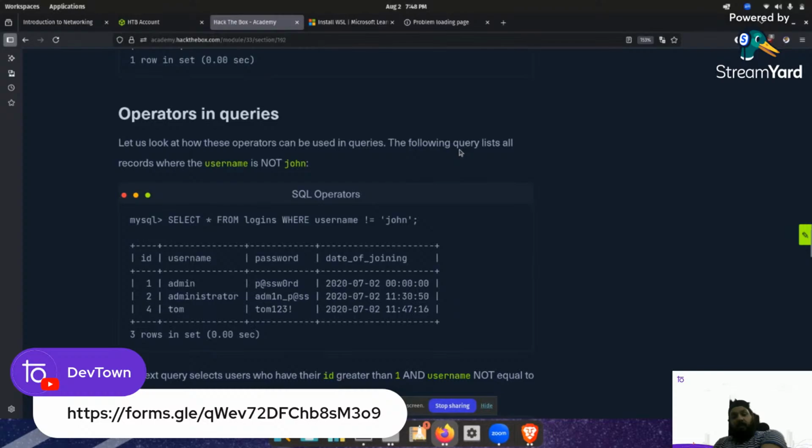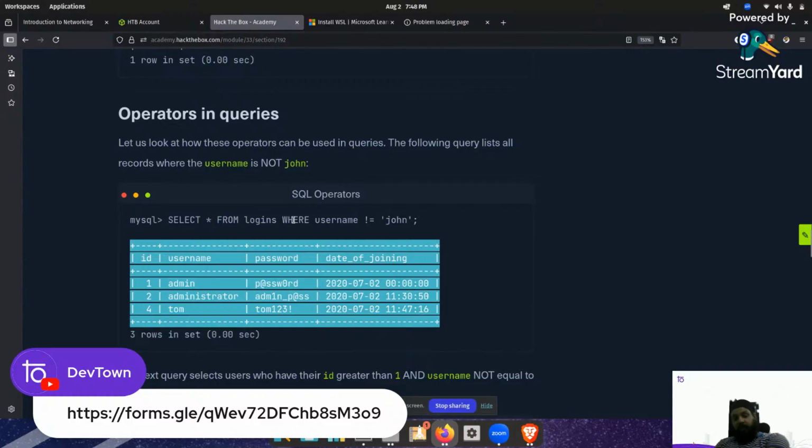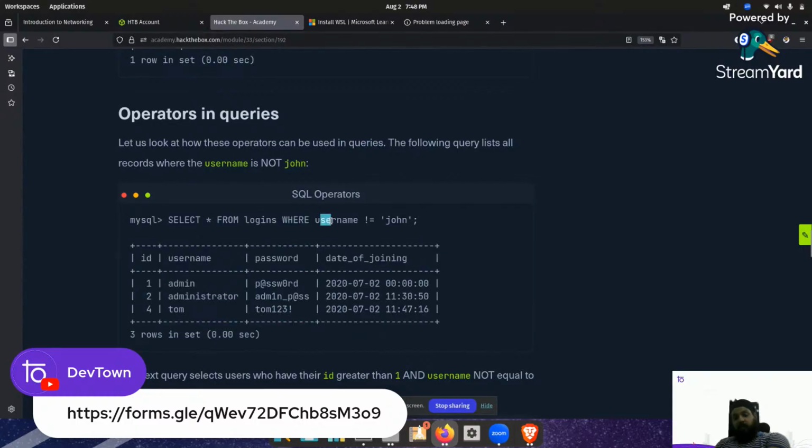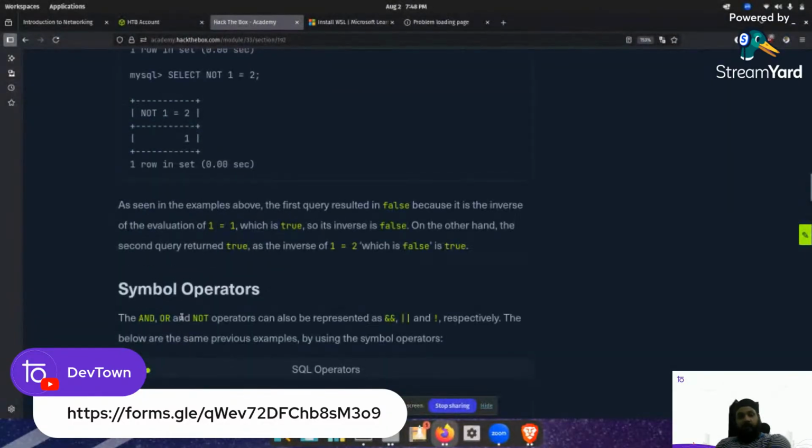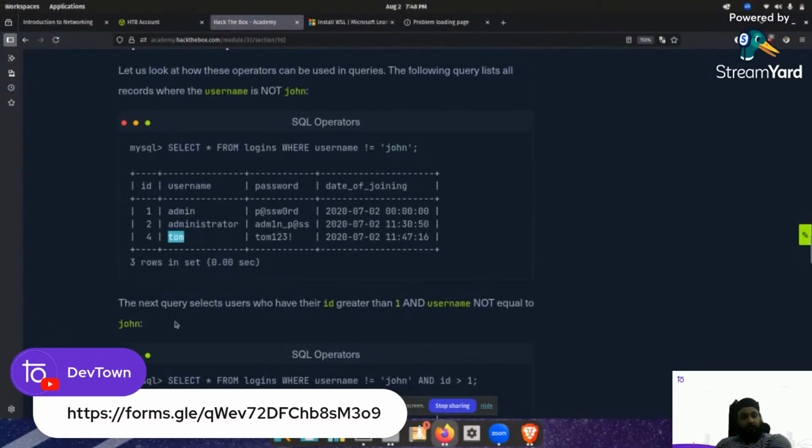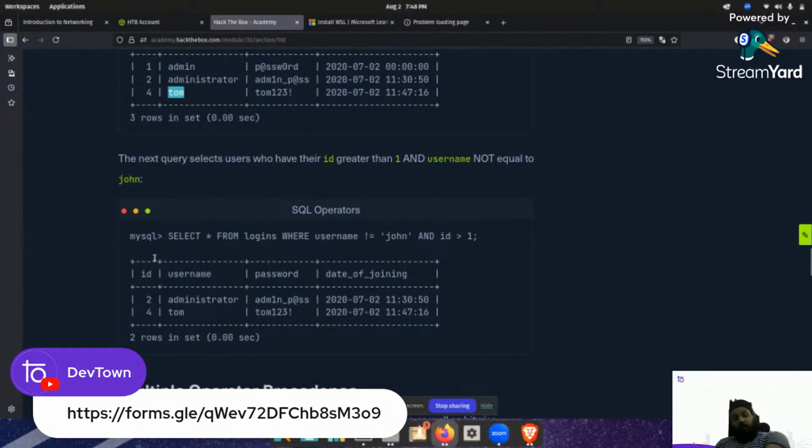Look at the query, there is a list of things. Select all from login where username not equal to John. So admin was selected, administrator was selected, and Tom was selected. Okay. Now another command. Select all from tables where username is not equal to John and ID is greater than 1. So only 2 and 4 were selected.